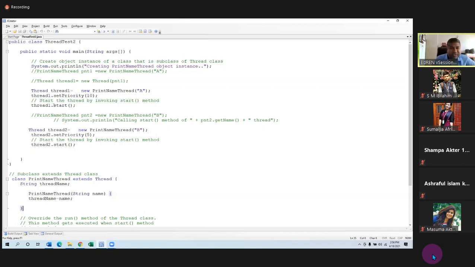So thread1 dot set priority. We have placed the priority of this thread as 10. Thread1 dot start. You can write it like pt1 dot set priority, pt1 dot start, so you can also do that. But we are doing it this way: thread1 dot set priority 10 and thread1 dot start. So the thread will execute with priority 10. And for the second one, we have priority 5 and it will also start. So we have two threads, one will print A and another one will print B. One has priority 10 and another one has priority 5.